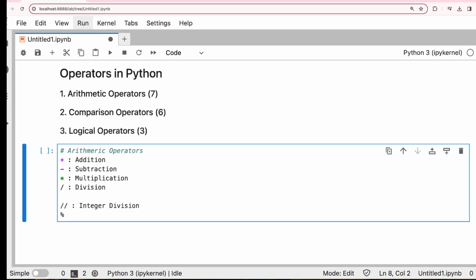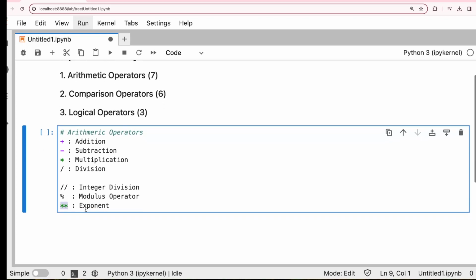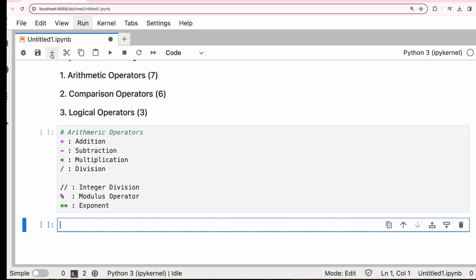The next one is the percentage symbol, which is called the modulo or modulus operator. The third one is double star, which is called the exponent. So division is a single slash. If you use two slashes, that's called integer division. One star is multiplication, and two stars is the exponent. Let's see an example for each arithmetic operator.